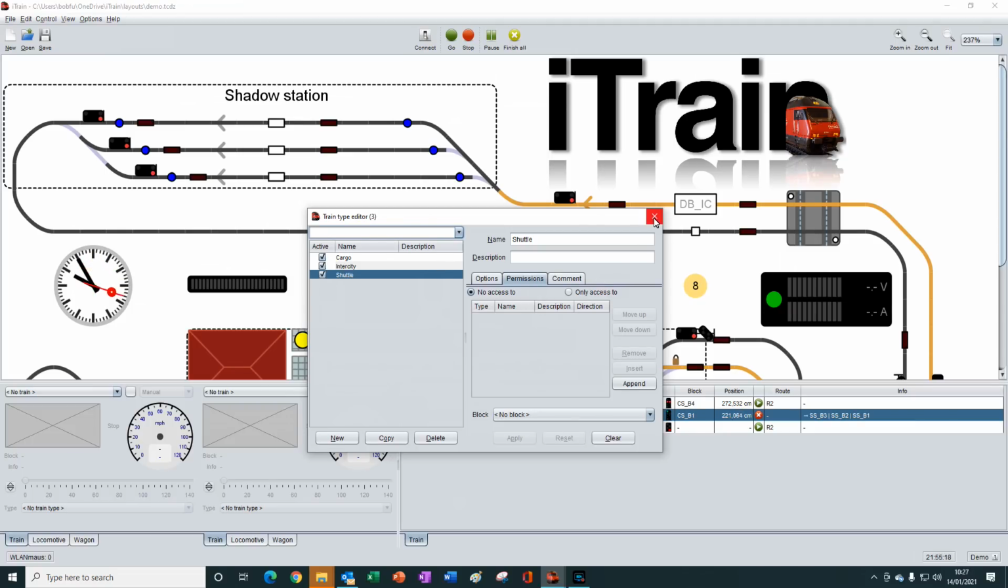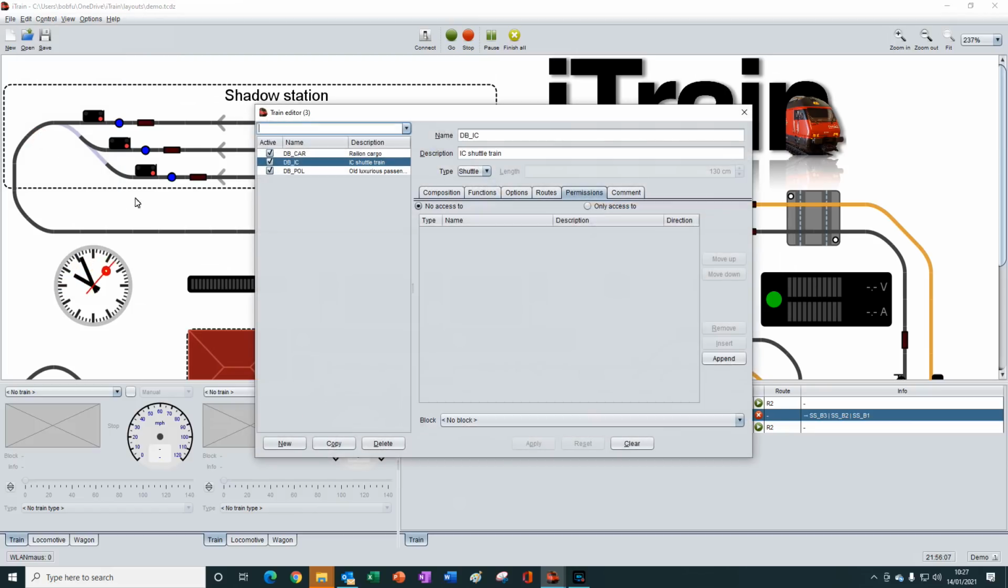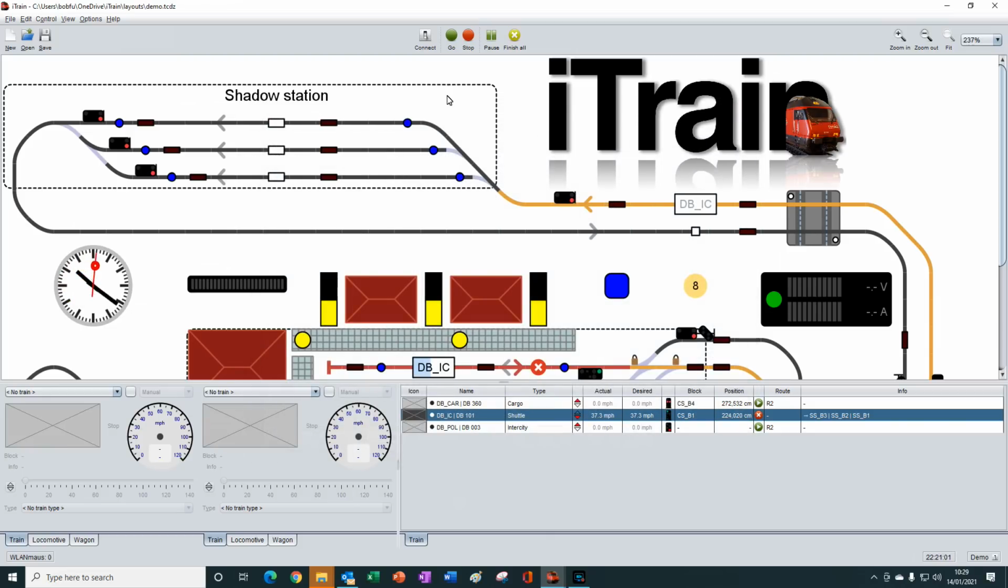And the train itself will have similar settings. So if we look at the train editor for DBIC, we see that the train itself also has these permissions which either allow or disallow trains to go into certain blocks. And the destination itself, for example the station here, will have settings that will influence the route. These are just some of the factors that can affect route selection.